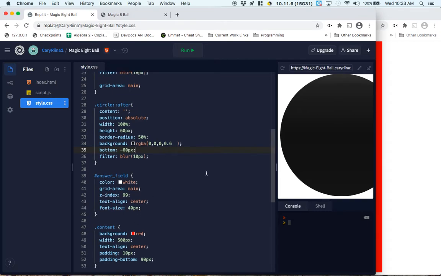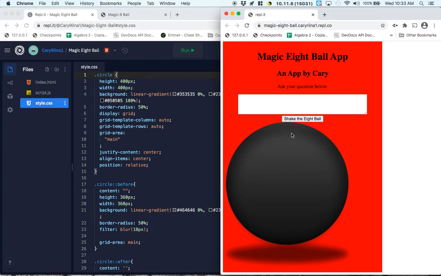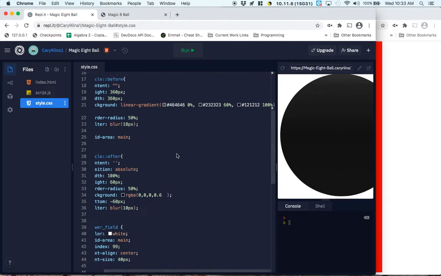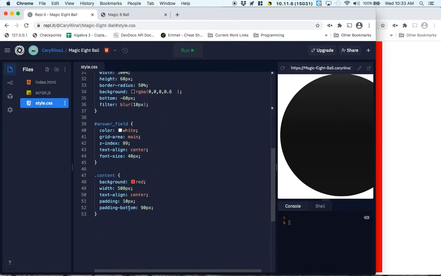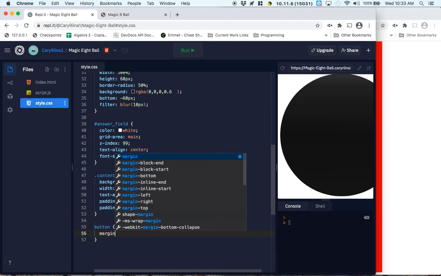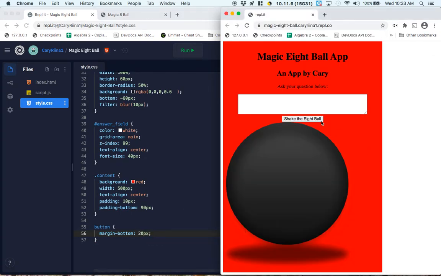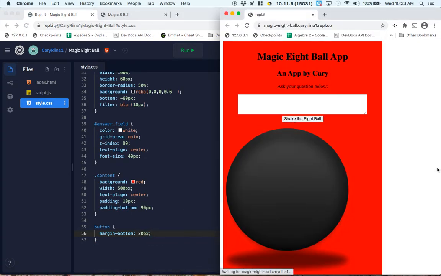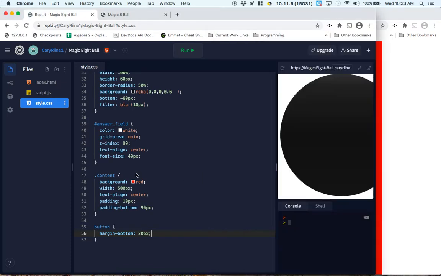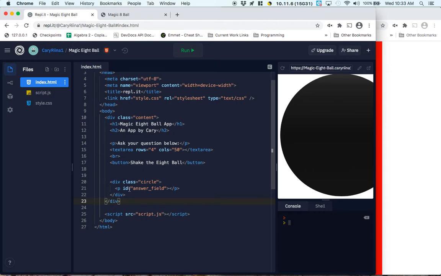I'm also going to, let's see, I feel like our circle needs a little bit of room to breathe. So I'm going to take our button and give it some margin on the bottom, which should create some space between the button and the circle. That looks better.